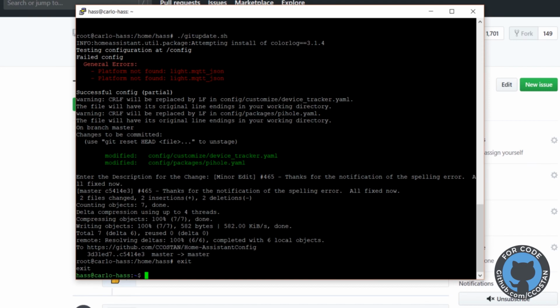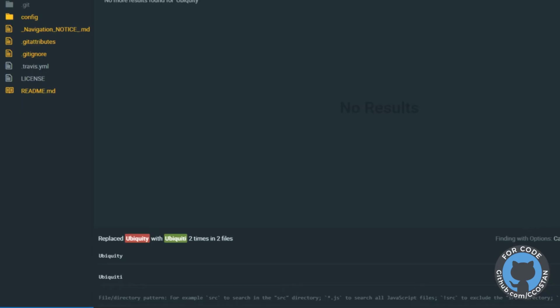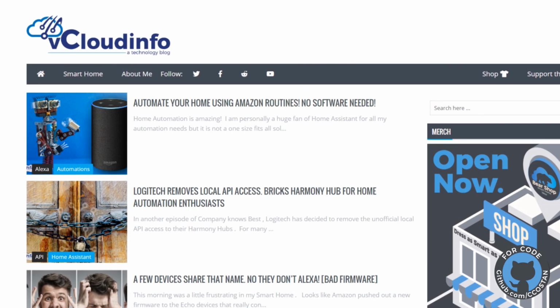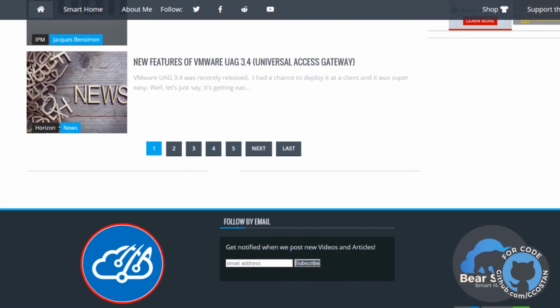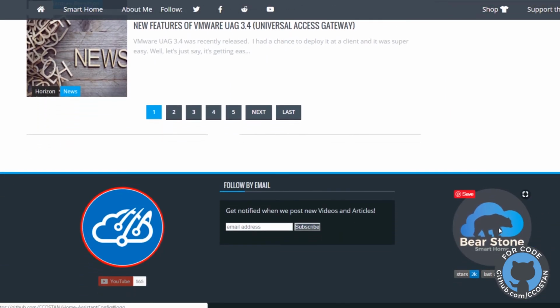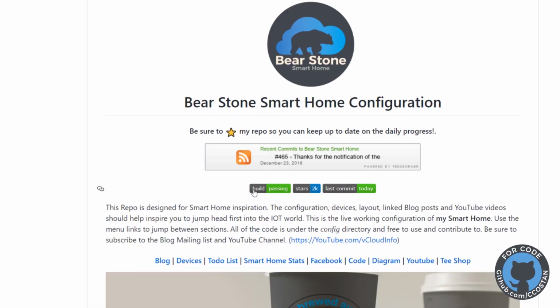This is how I'm using Atom to manage different files and do search and replace across all the YAML. When I need to make global-wide YAML changes, this is how I do it. With all those changes, we can go back to our web browser. We're going to scroll down to the bottom of my website and click here to get to my GitHub. And here we can see that we now have a passing build. So all the changes were made.